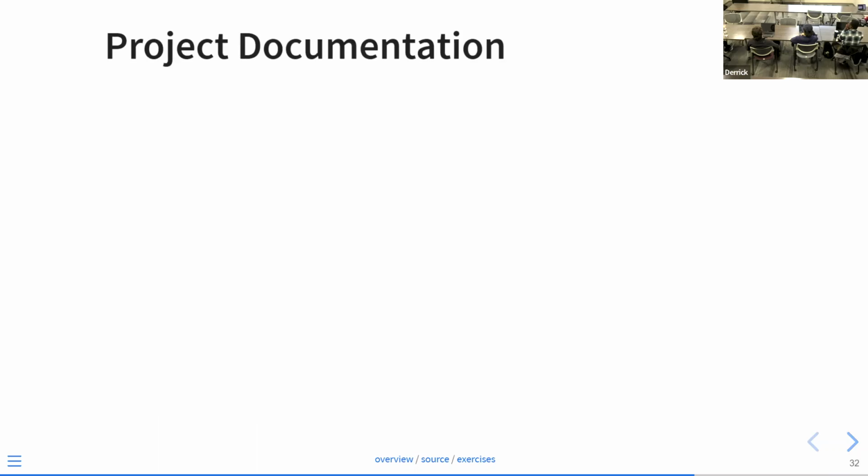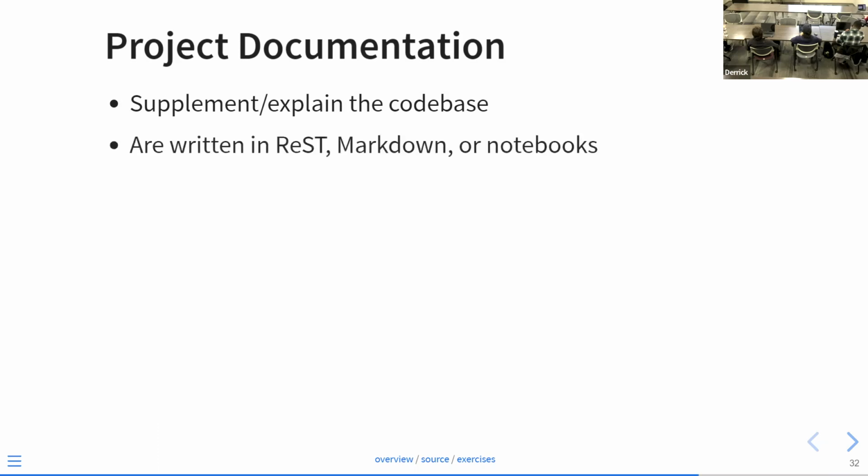Okay, so project documentation is going to be the third level here that we're talking about. This is really to supplement and explain the code base. It's not going to be attached to the code base like comments and docstrings are. These are typically written in RST files, maybe Markdown, sometimes notebooks. Notebooks work pretty well for this.